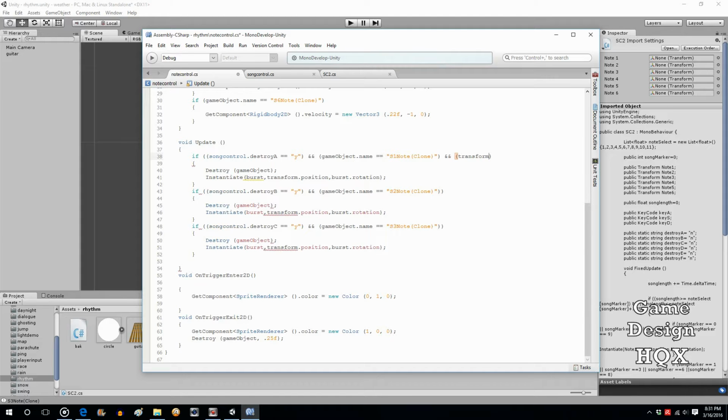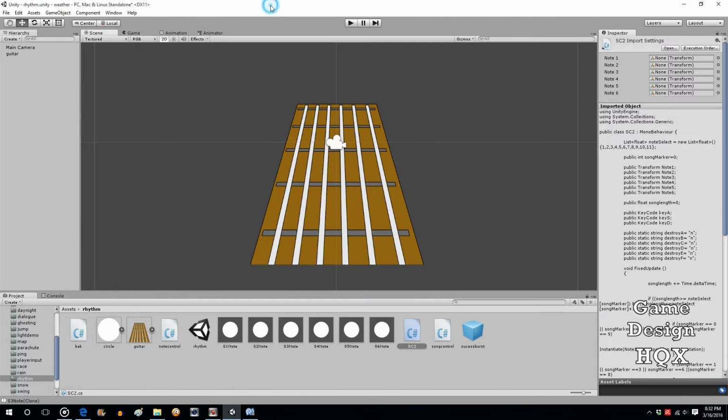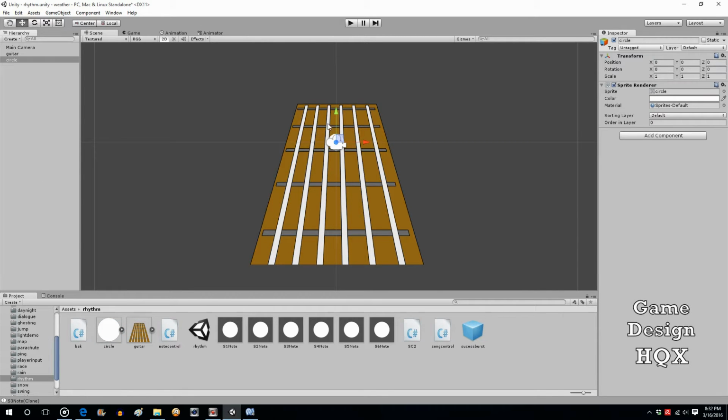So if transform.position.y is a certain location on the screen. So I believe it would be, I'm just going to drag a random object in here so I can take a look to see what the x and y is. So we really want it to be below that point. So that's looking like -3.5.